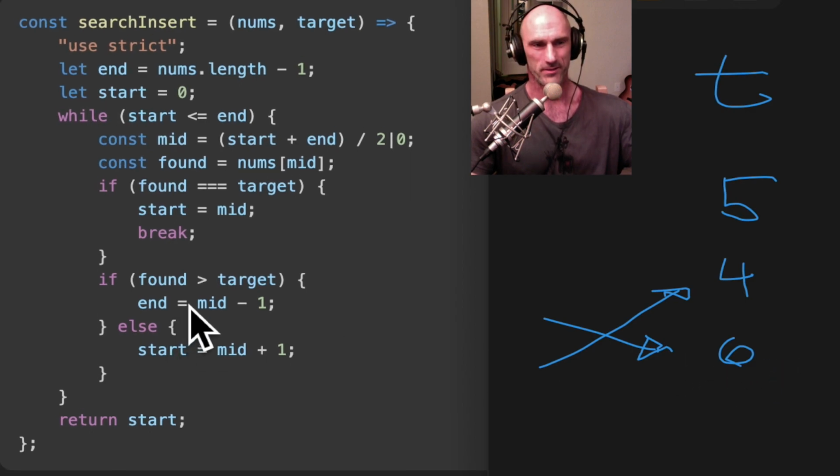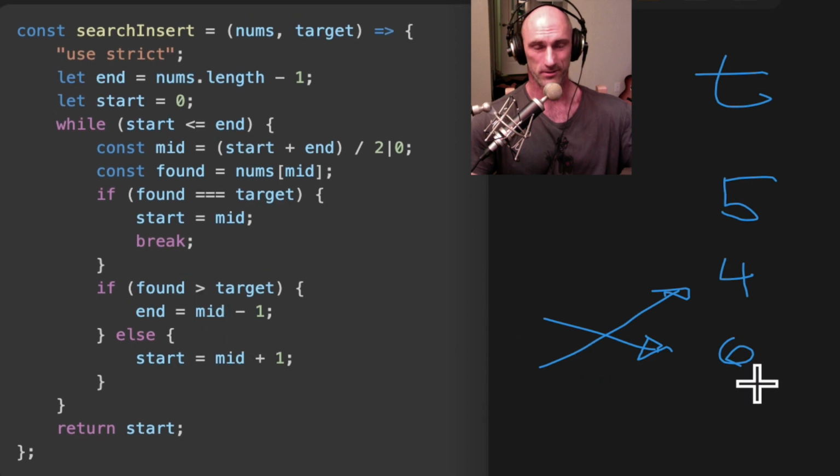So if the found is greater than our target, 6, then we're going to return mid minus 1. And then we go to the loop, and our loop terminates because now start is 0 and end is mid minus 1, which is negative 1. Start is no longer less than or equal to end. Start is 0, end is negative 1. Terminate, return start. Start is 0, return 0 in this case.